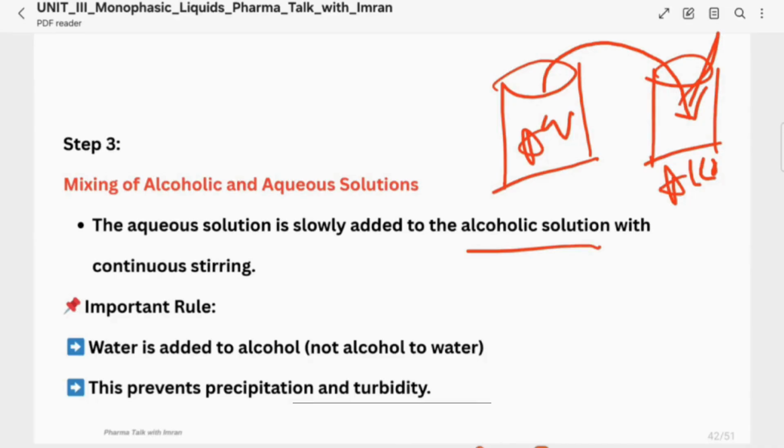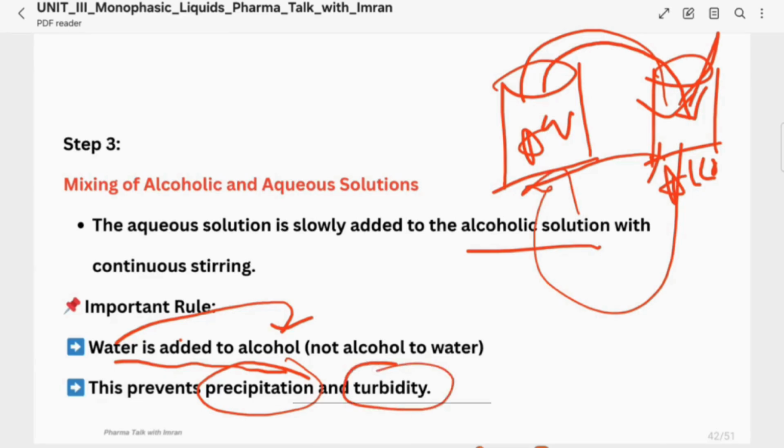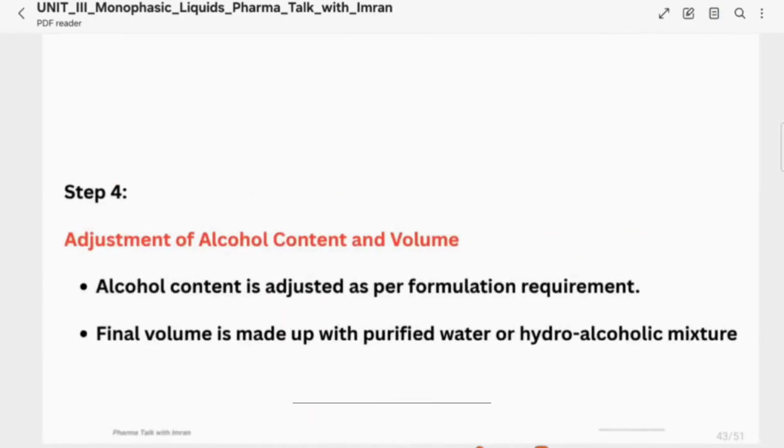Then the important point is that the water is added to the alcohol, that is aqueous to the alcoholic solution, not in the reverse manner. Why? It will cause precipitation. Suppose we are adding alcoholic solution to the water, then it will cause precipitation and turbidity. To avoid this, we are going to add aqueous solution to the alcoholic solution.